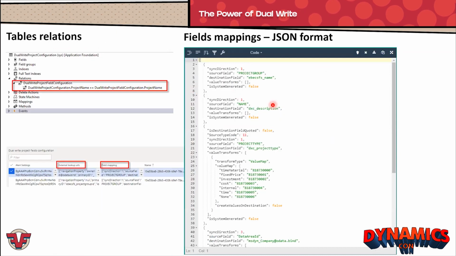I can copy this data into Notepad++, and I can also format it using the JSON format. As you can see over here, I can see all my field mappings, sync direction one, which is bidirectional. What is the source field? What is the destination field? Is there any value transformation? Yes, if I have a value transformation defined, I can look into it here. So it's a very handy way to look into all your mappings if you understand the JSON format.